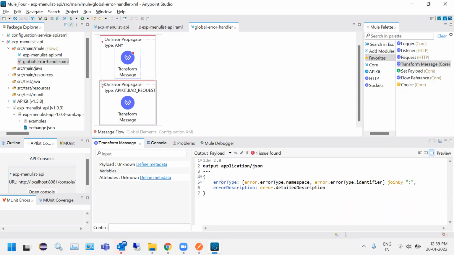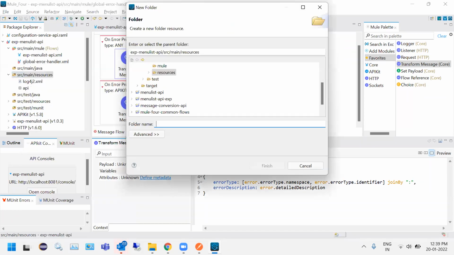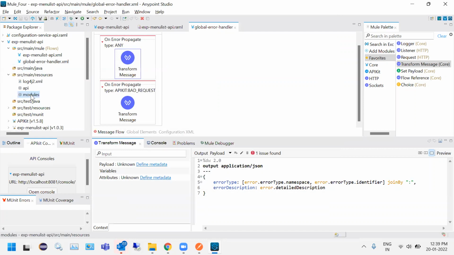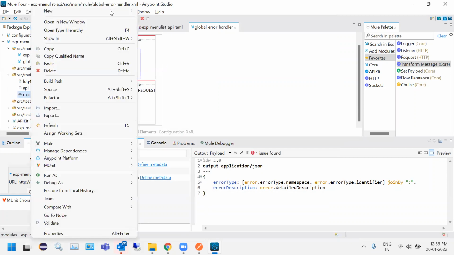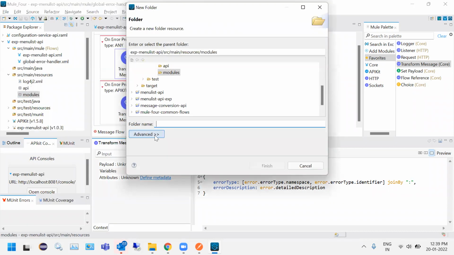So let's create a DataWeave module here. New folder. I will explain this again; don't worry. While explaining DataWeave, I'll again explain how these modules work. So give HTTP status codes dot dw.